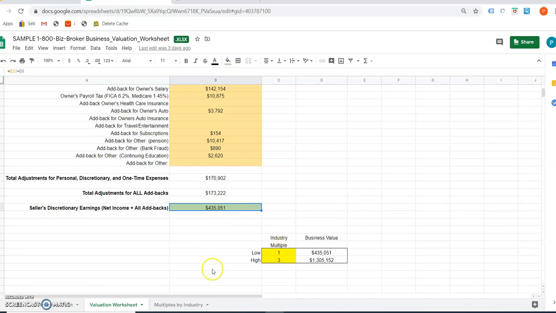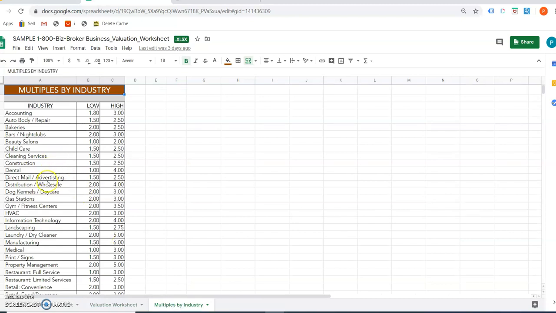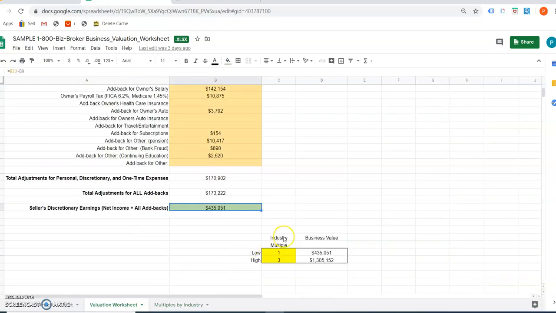Now what we do is go to the multiples by industry, and because this is a medical business, you look under here, and we have medical businesses, and they go from a low of 1 to a high of 3 multiple. So here we put the 1 multiple and the 3 multiple, and it'll automatically calculate the business value. So this business is valued between $435,000 and $1.3 million.